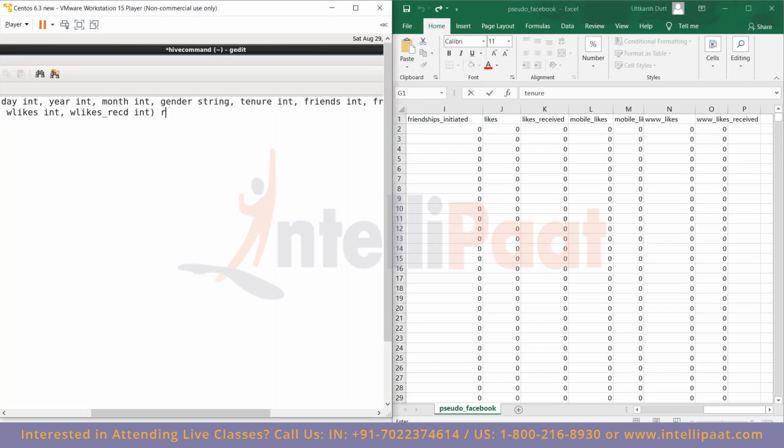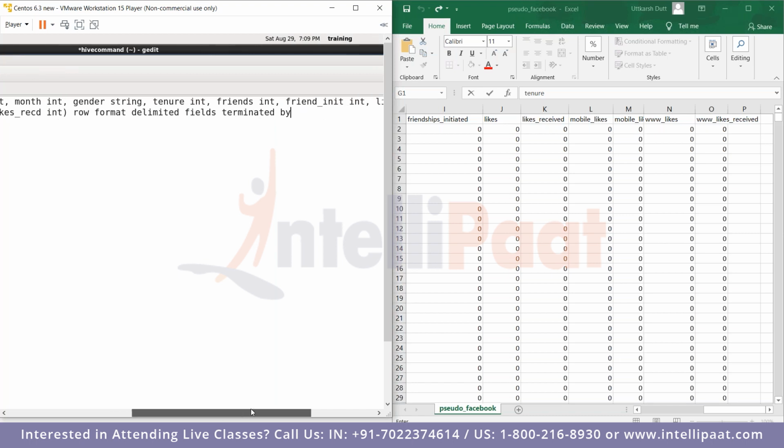So firstly, we have to specify that the row format is delimited, right? Which means that the row is delimited by a particular character, and fields terminated by. So now you have to specify the delimiter. What is delimiting these particular data points? So in our case, it's comma. So comma is the one, since it's a comma separated file, comma is the thing that is separating all of these data points, right? So this is there.